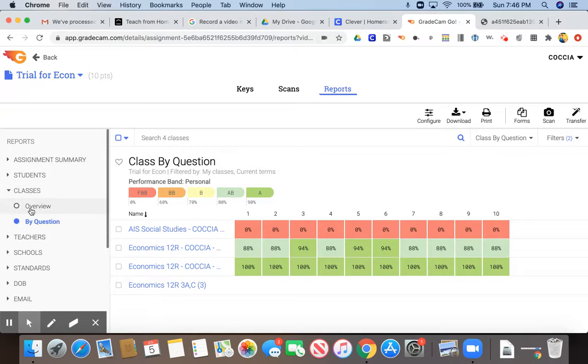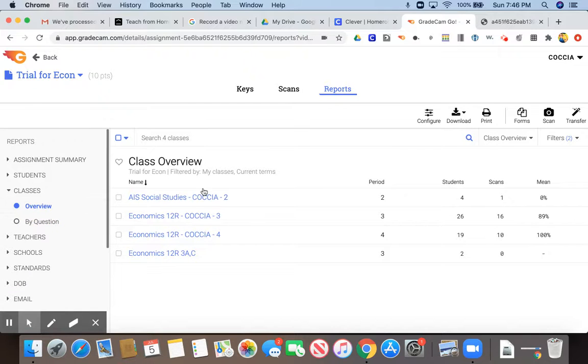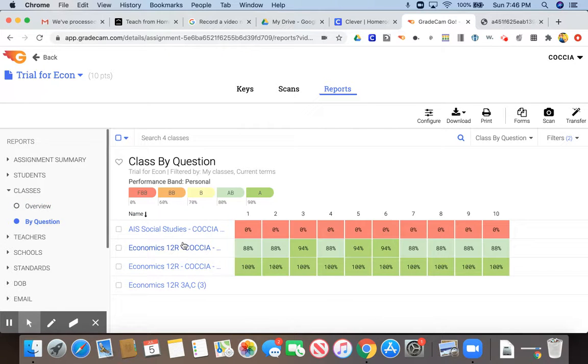GradeCam can also show you reports by class. So it can show you an overview, your scans, what's your mean average. It can also show you by question so that you can see how each individual class is doing based on the particular question that they're using.